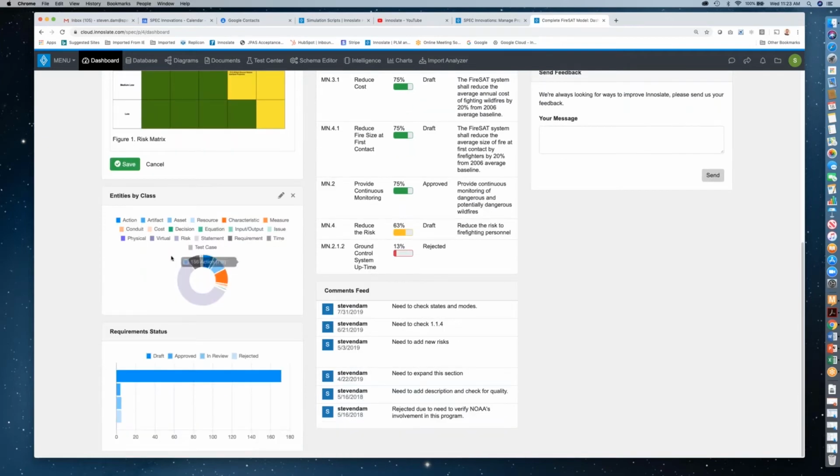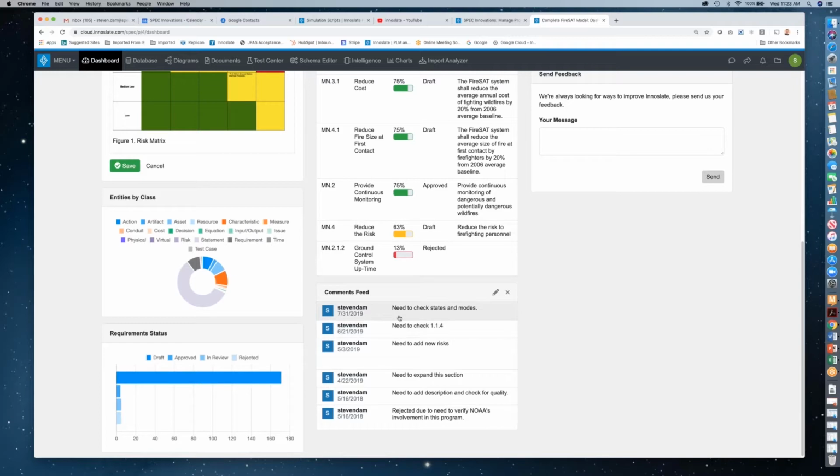Also, this is showing me the entities by class, so it's showing me how many entities I have and in what areas. Here's an example of a bar chart where I'm looking at requirement status. And now if I come over here, you can see the comments feed. This is a great way, again, to interact between the students and the professors, to work together and communicate. These are all hyperlinks, so it goes immediately to the entity view of that object, and you can go back and forth for the commenting.